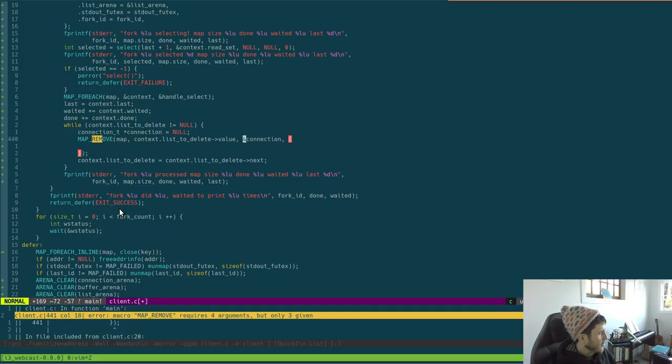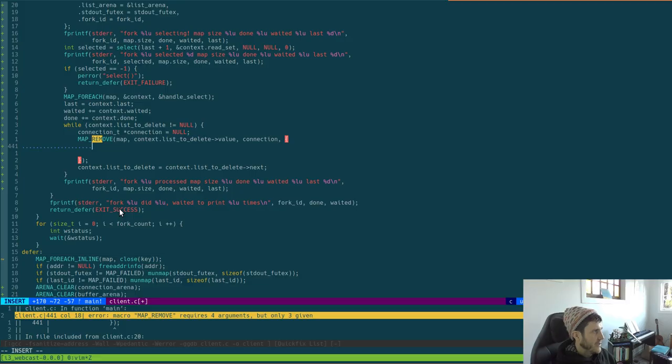Because you're in a macro, you don't have to pass it as a pointer, but in other C functions, you pass it as a pointer. So macros can be a bit misleading as to what they are doing and what they aren't. But if this wasn't here, I think I just want to do an unreachable. Macro didn't contain FD. I don't know. We'll give it the FD, I guess. And context dot list to delete a value. It's unusual if that is the case.